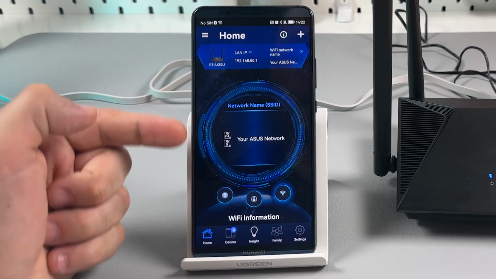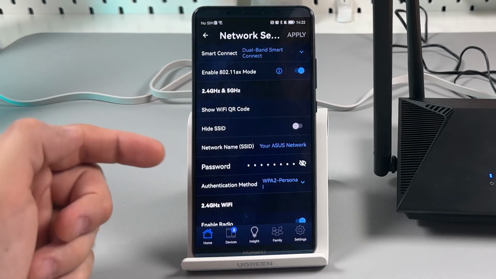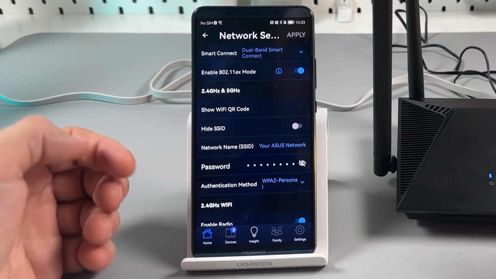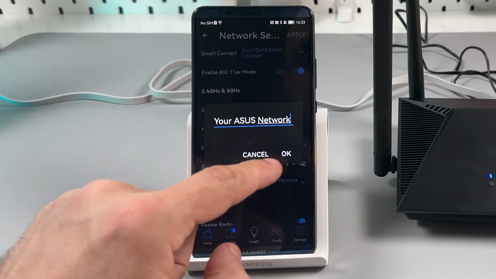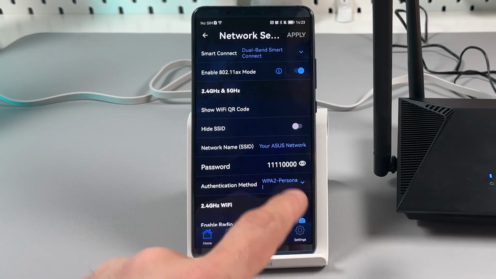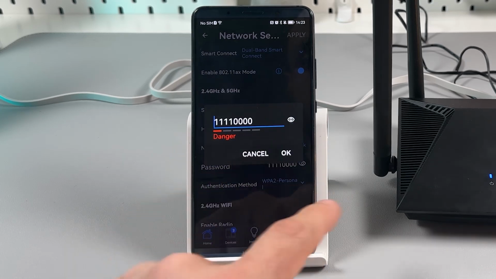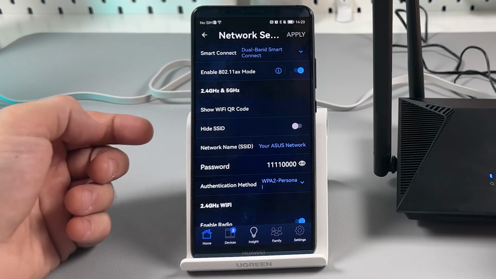Here you see your network name. Tap on this network name, and here you see the network settings. So here you can change the network name. Just tap on this, and you can enter a new name for your network, and here of course you can change your password. I'm not gonna do it for now, but go ahead, change your password.